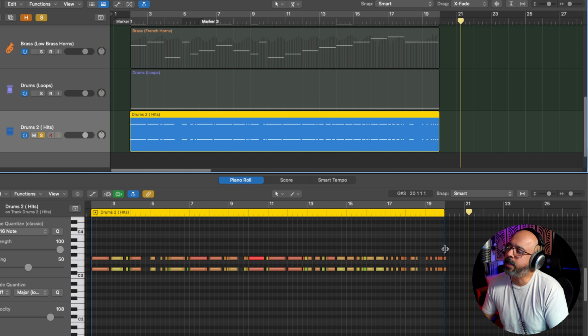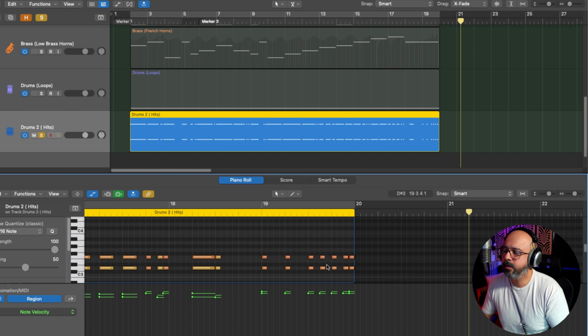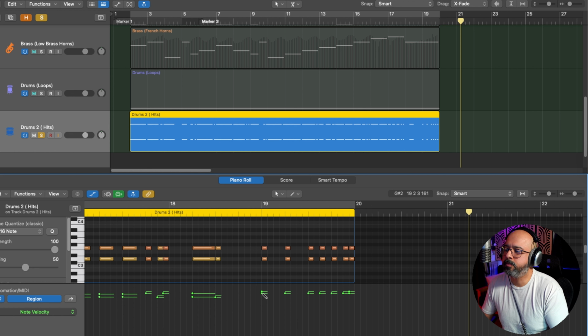And actually, let me adjust these last few notes here. I want to make them a lot harder since it's a climax, it's a crescendo, so I want them to hit harder. Go ahead and click on it, hit A. And what I'm going to do is bring my pencil tool here and drag it here so it crescendos into red. All right, let's see what that sounds like real quick.